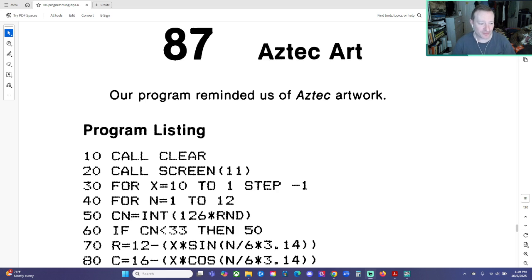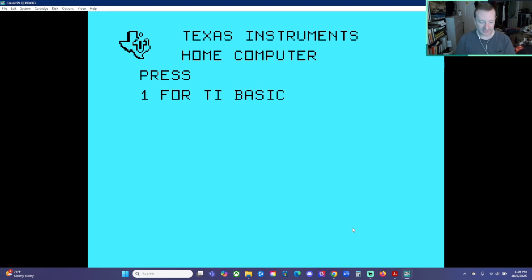Okay, number 87, Aztec Art. This has a very brief program description. Our program reminded us of Aztec artwork. Well, I can't wait to see it now. I don't remember what it looks like from when I was a kid, so I'm curious. I'm sure I typed this one in when I was a kid, I'm sure of it. But let's get into TI Basic and let's get typing. You press any key to begin, press 1 for TI Basic.